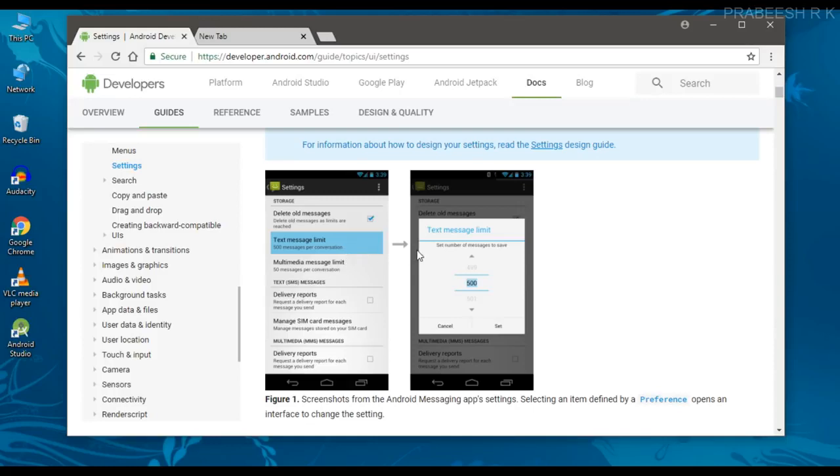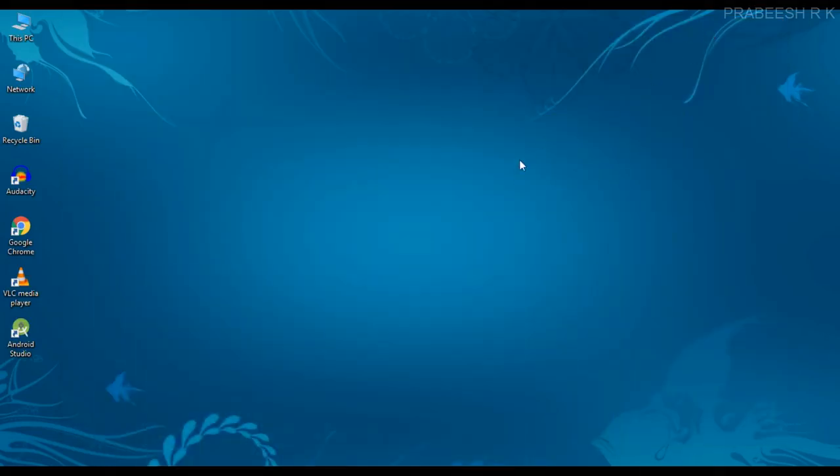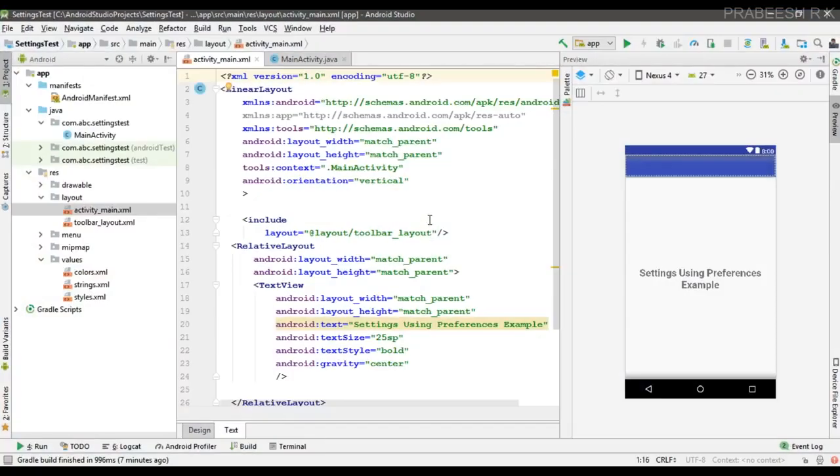Okay, so in the first video of this preferences tutorial series, I'm going to show you how to create a simple settings page using Preference objects. Here I already created an Android Studio project that contains only one activity, the main activity. From this project I removed the default action bar, and instead I placed a toolbar. So I run the project now.